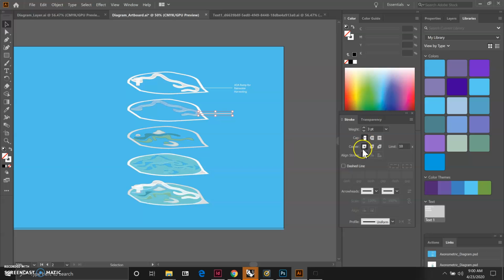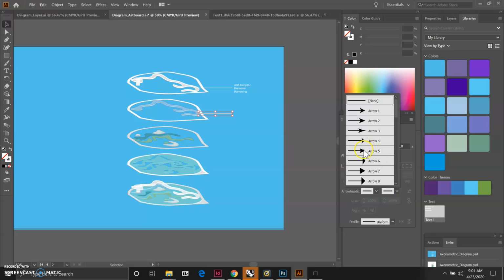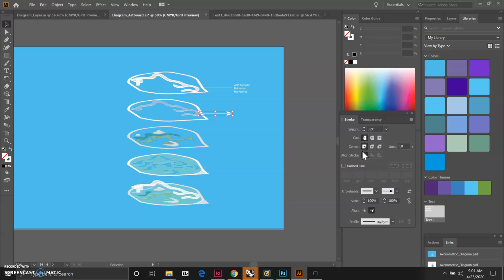I can also change the shape of any corner made out of 2 segments. It can be sharp 90-degree corner or rounded corner and so on. I can also add an arrowhead to the end of the segment. I can add it to the right side and the left side. I can also scale these arrowheads. If I click on the link here, it's going to allow me to scale both of them at once.